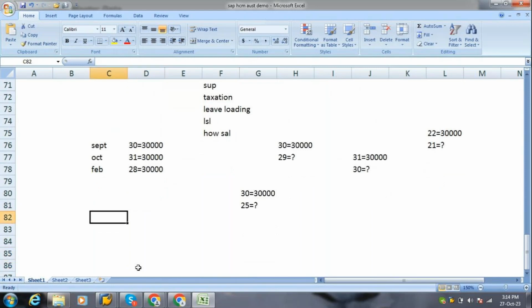Next one, we should know hierarchy. What is meant by hierarchy? There is a company, say some XYZ company. There is a CEO. Under the CEO, CFO.